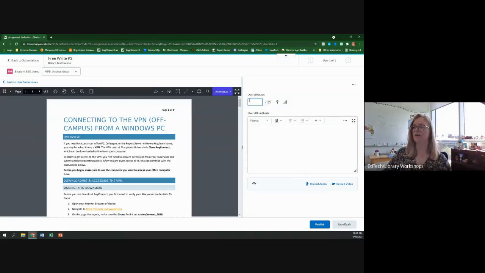Now over on the right, you can add your grade. So if I think that this looks good, I can add my amount of points. And this is something I set up when I set up the actual assignment. I said it's worth 15 points, so that's what it's out of.